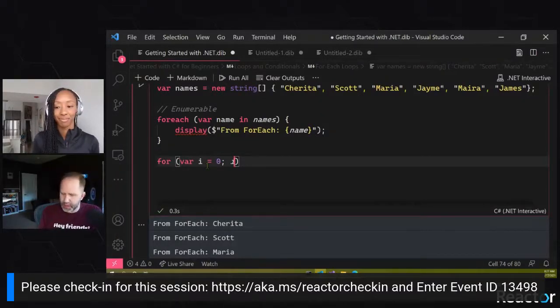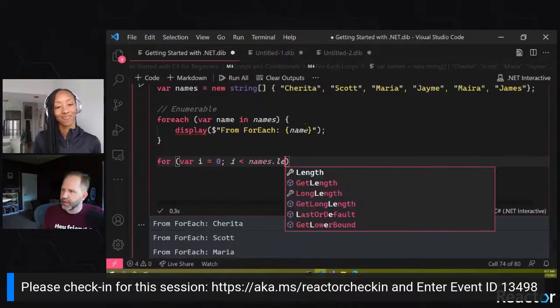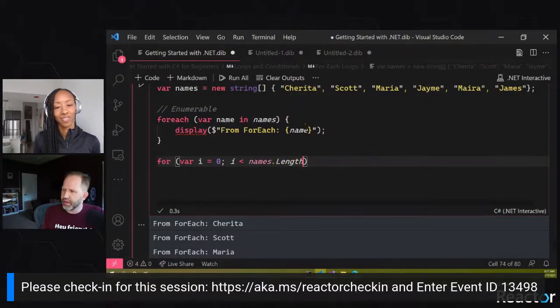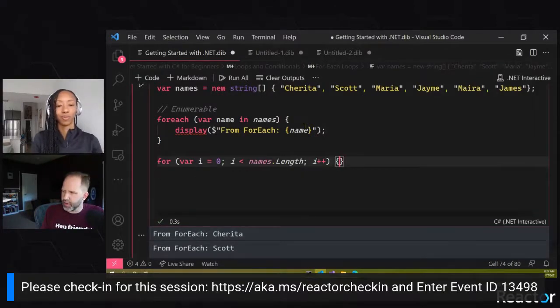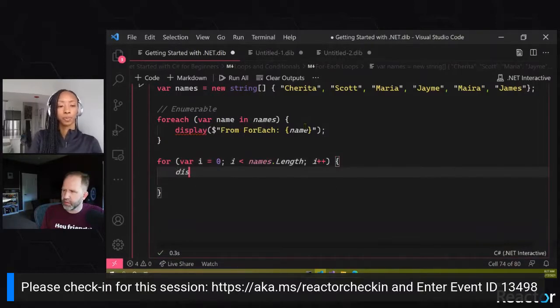So we're going to start at 0, and we're going to go through our array of names. And i is going to go until names dot length is at the end. And then we'll go to the next number. We'll go i++. And we'll open up our brace. We'll go display.